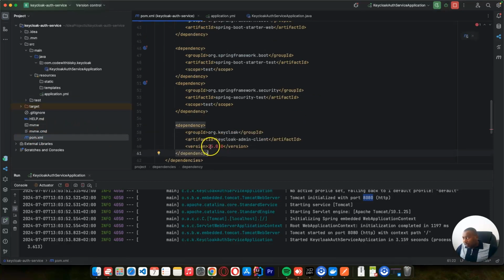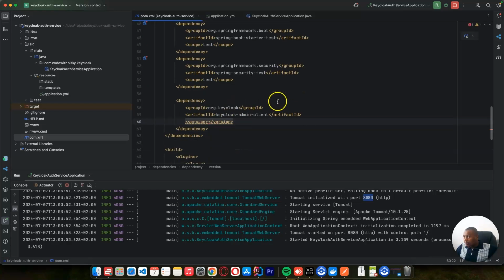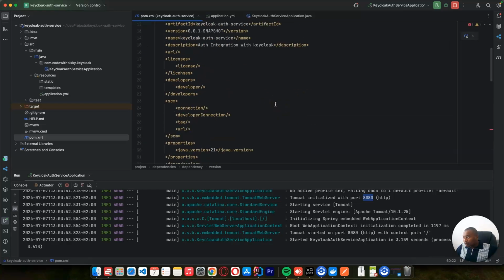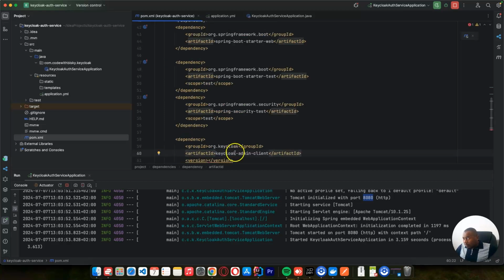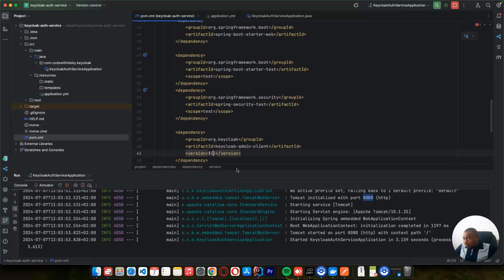Here I will just need to change this to the Keycloak version. So I will come here into my properties, duplicate, and say Keycloak version. Then I'll come back here and put that Keycloak version. Let's import this version.